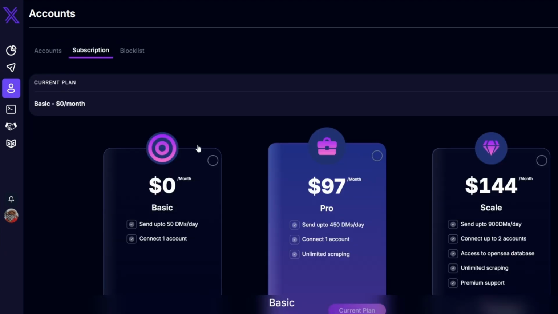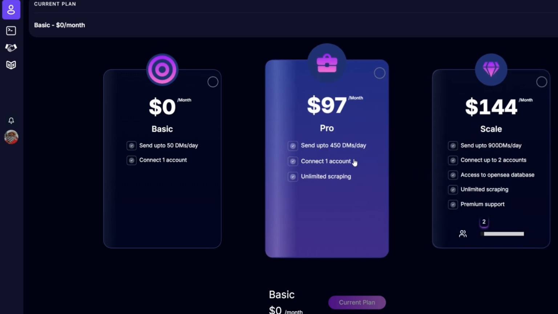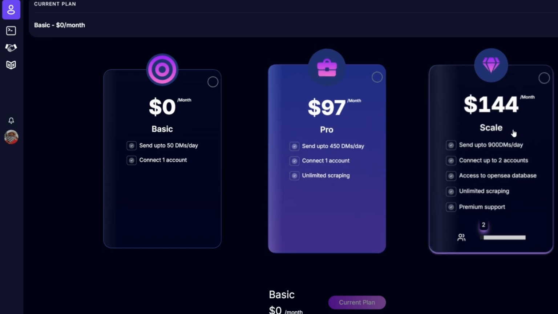To do that, head over to the accounts, click on subscription, and inside we have these three available plans right here. For the Pro one, you can send up to 450 DMs per day, connect one account, and get unlimited scraping. For the Scale one, you can send up to 900 DMs a day, connect up to two accounts, and get access to the OpenSea database, unlimited scraping, and premium support.